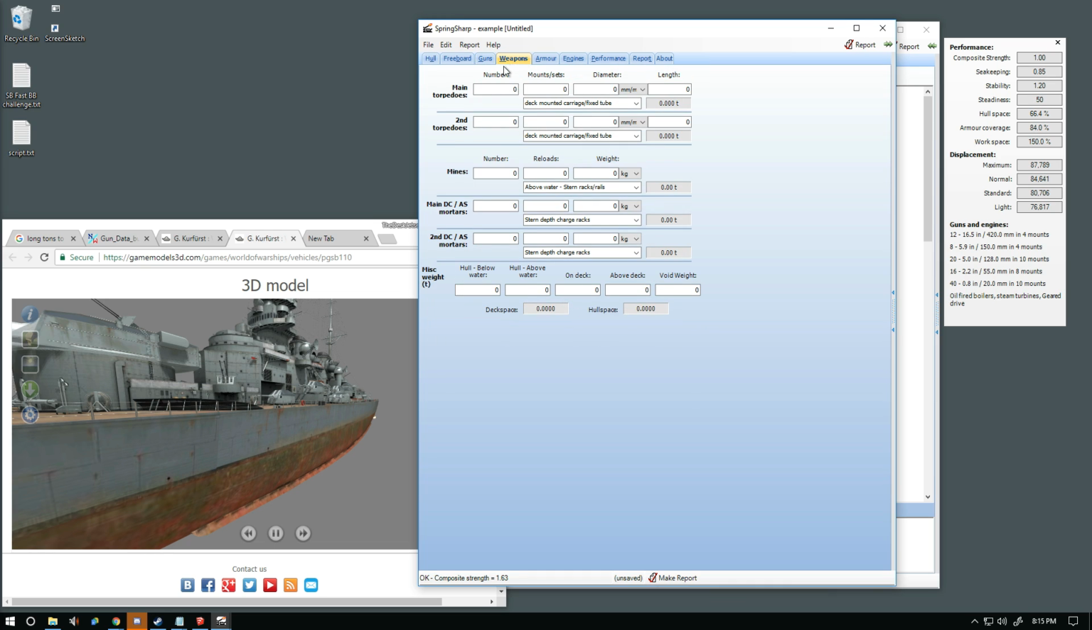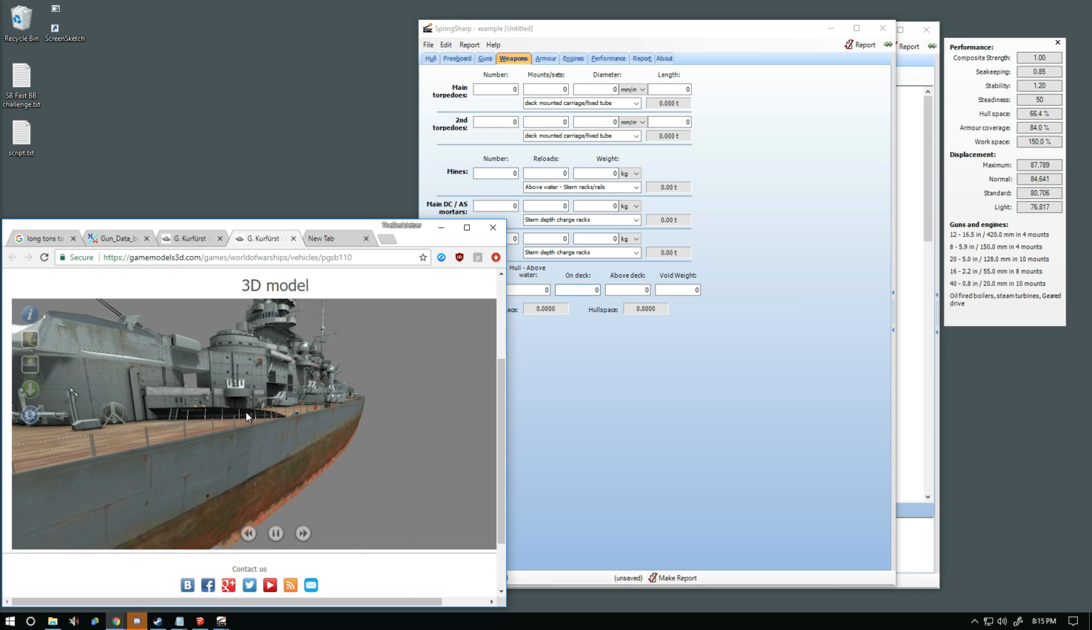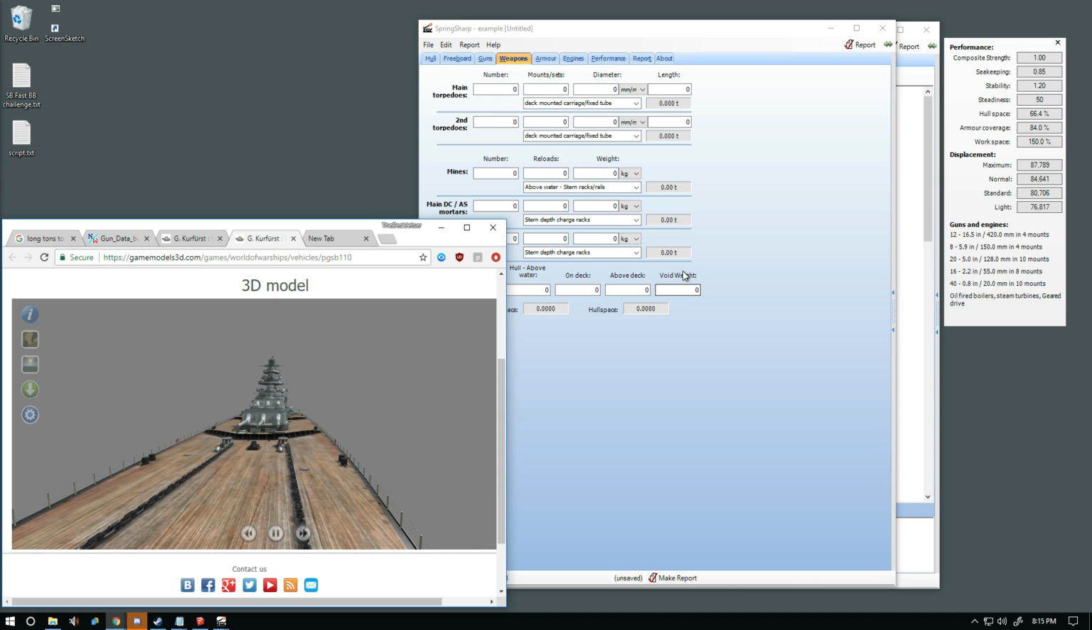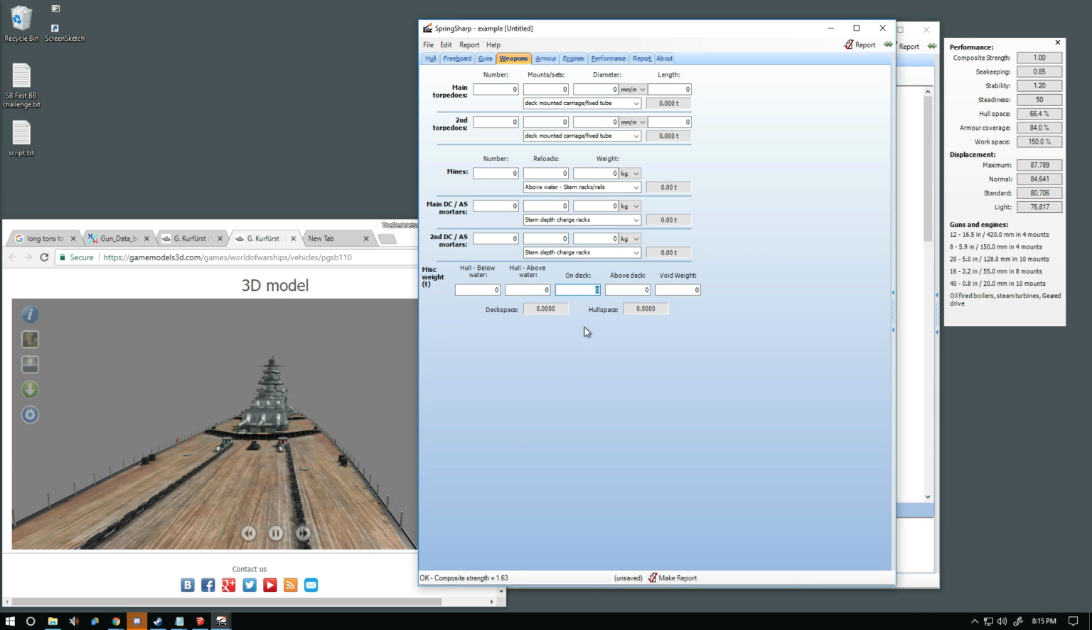The weapons tab is where you can define torpedoes, mines, mortars, and miscellaneous weights. Miscellaneous weights is pretty important because, as far as I know, SpringSharp doesn't simulate superstructure, so putting some additional weight here is a pretty good idea to also represent superstructure, as well as things like deck equipment and chains and etc. Just general things that SpringSharp doesn't take into account.